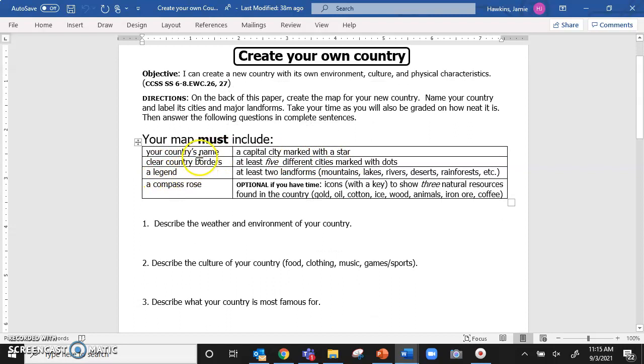So the things that your map must include: you must have your country's name. You must have clear borders. You must have a legend. You must have a compass rose. You must have a capital city marked with a star. You must have at least 5 different cities marked with dots. And you must have at least 2 landforms: mountains, lakes, rivers, deserts, rainforests, etc.